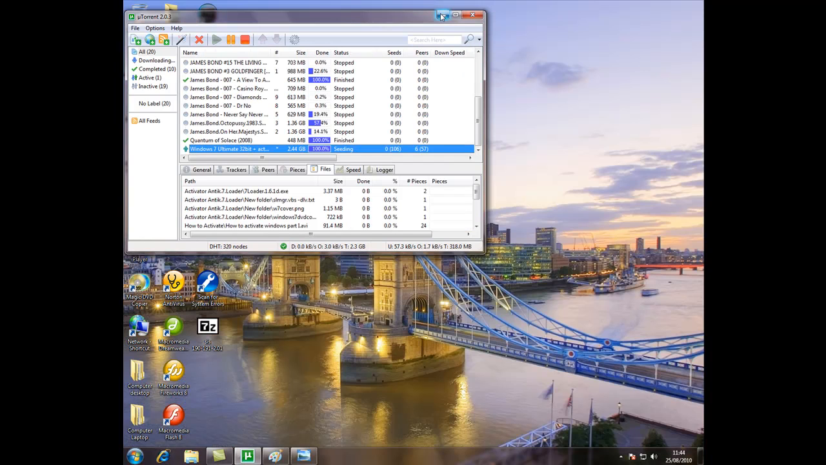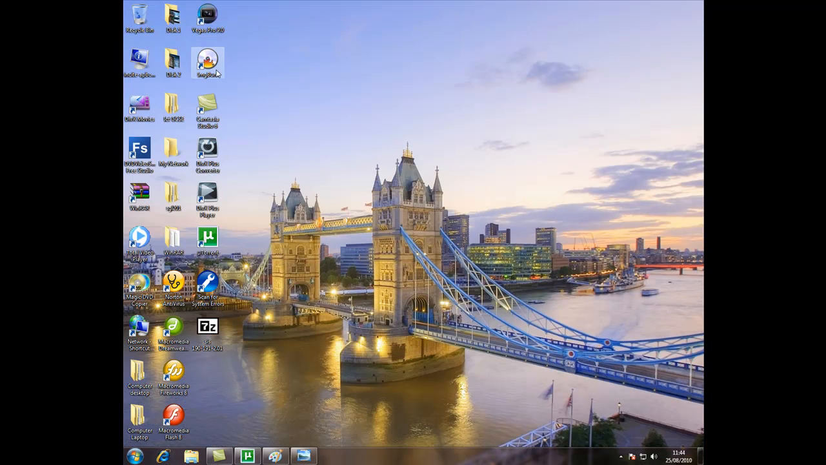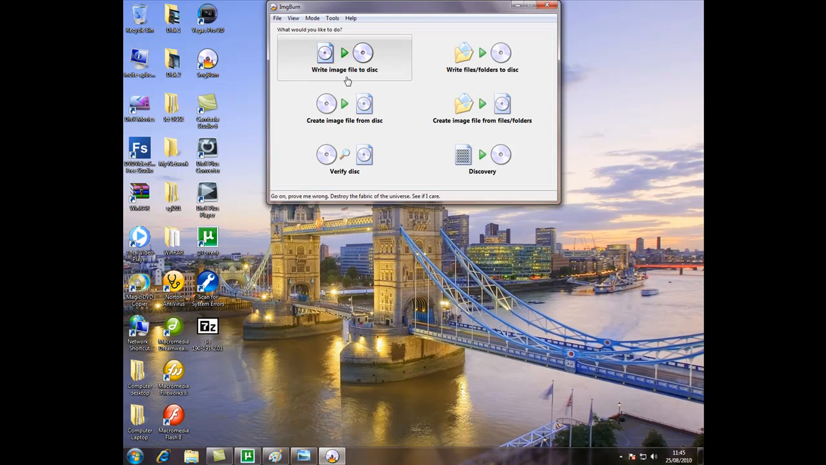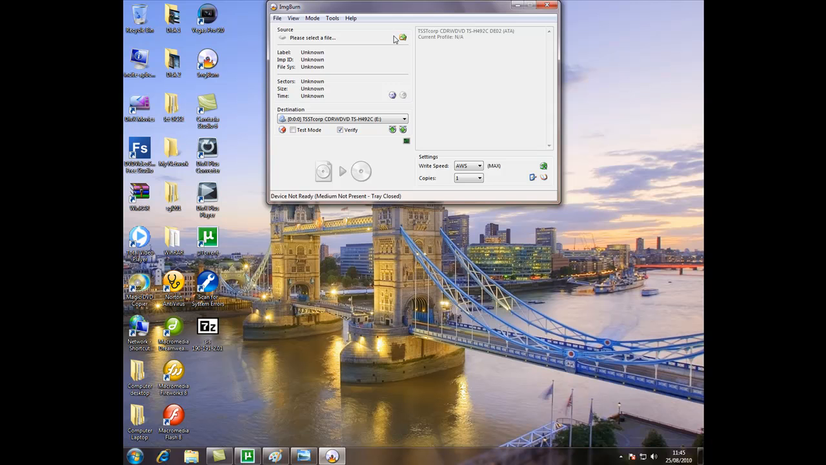Now I'm going to show you, after it's downloaded, which it has done, how to burn it. You need to put your 4.7 gigabyte DVD-R or RW disk in, and then open ImgBurn. Now you need to write image file to disk, and you find your file.